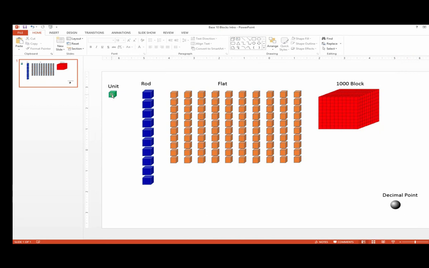So now let's review. We have a unit that consists of one block. We have the rod that consists of 10 units. Then we have the flat that consists of 10 rods. And then we have the 1000 block that consists of 10 flats. And of course down here we have our decimal point. Hence the word 10. 10 units, 10 rods, 10 flats. And this is base 10.